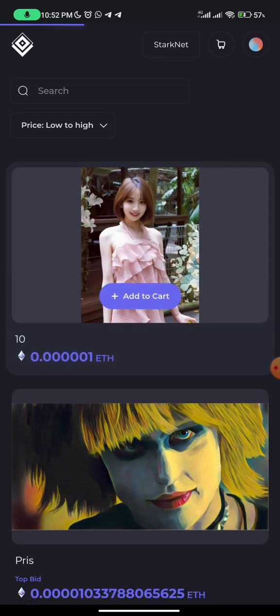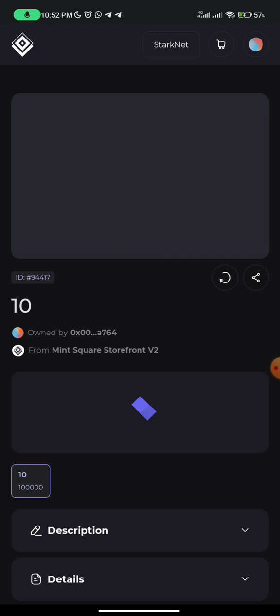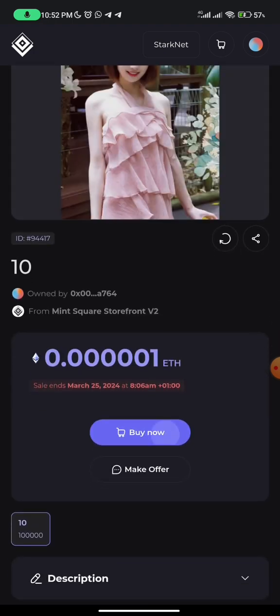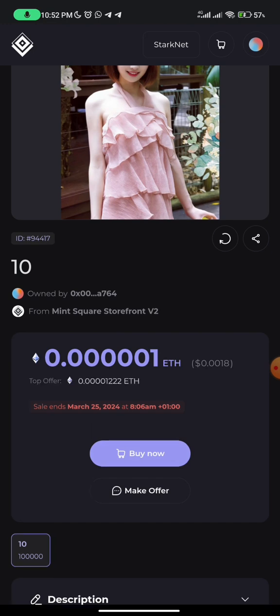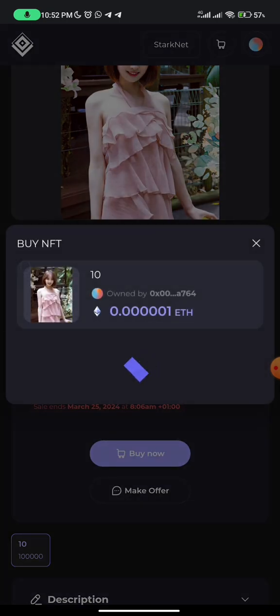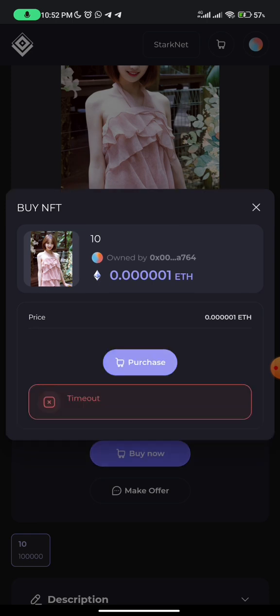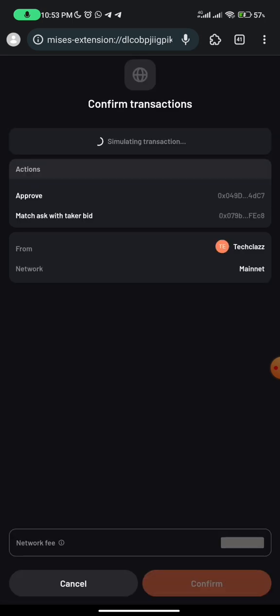So let us look for the one with a fixed price, so that we can go with it. Let me just try this one. Yeah, as you can see, this one has a fixed price. I can just click on buy now. When you click on buy now, click on purchase. Then you can confirm this and wait for the transaction to finish.